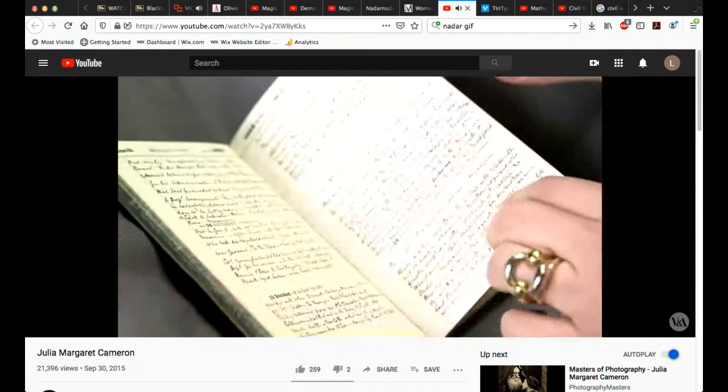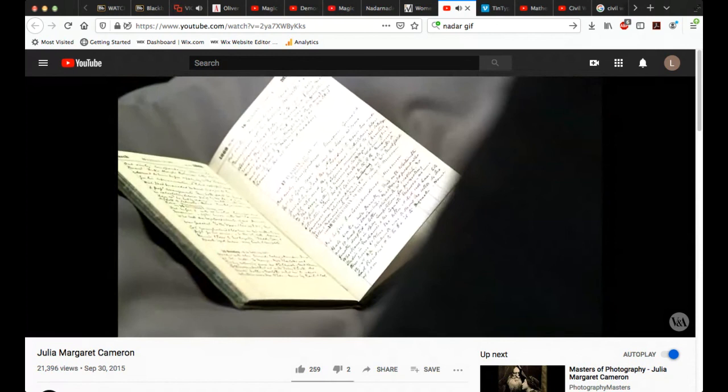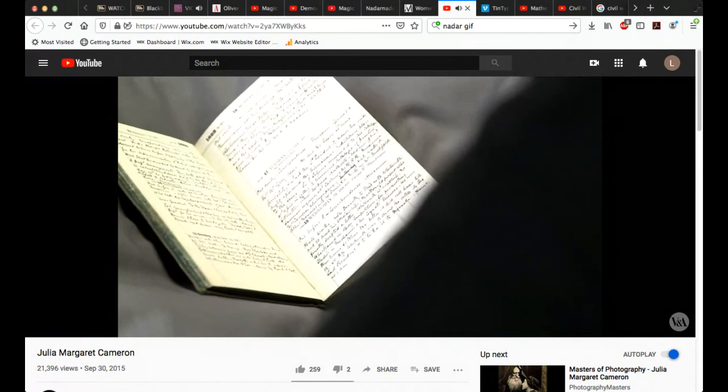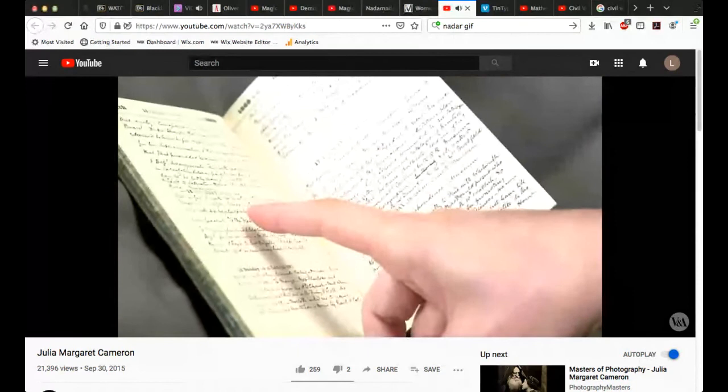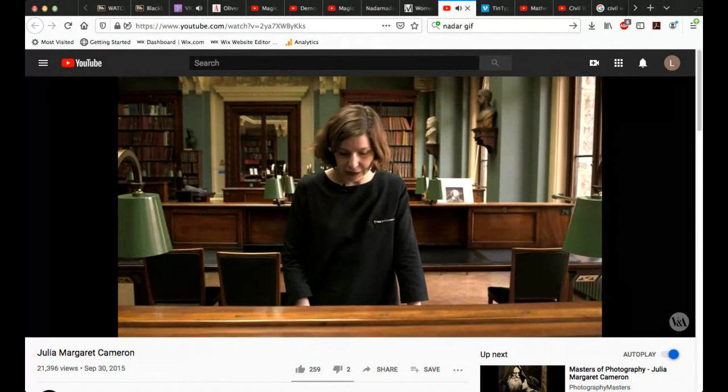Just as for Cameron herself, her professional activities were very much intertwined with her social life, and on 14th of March, 1868, Henry Cole records in his diary, "After lunch with Mrs. Cameron, who took 6 negative portraits of me." So this gives us some indication of how many tries it might have taken to get a successful portrait.